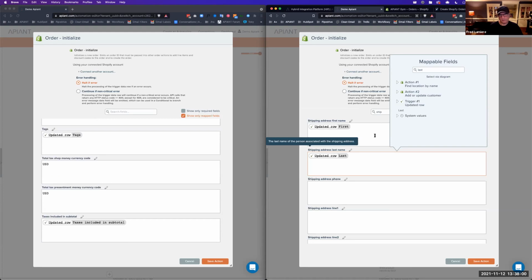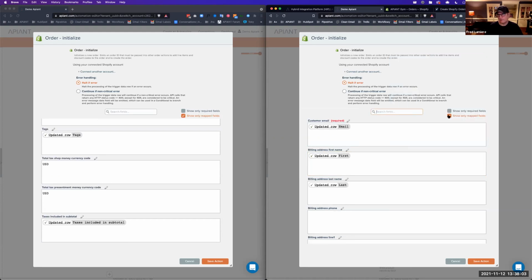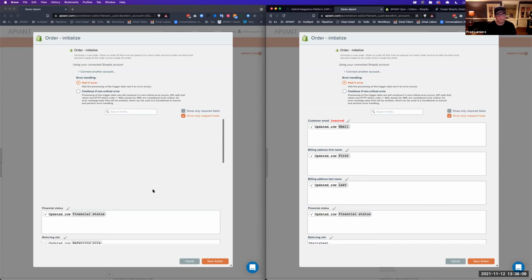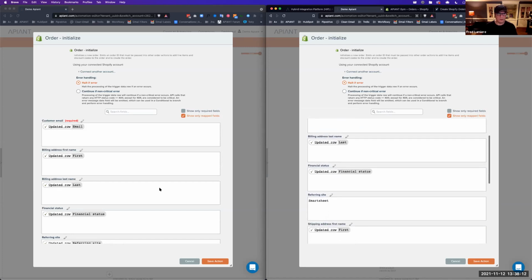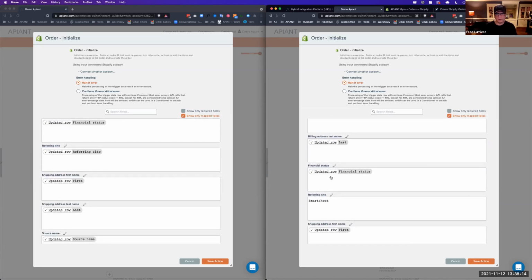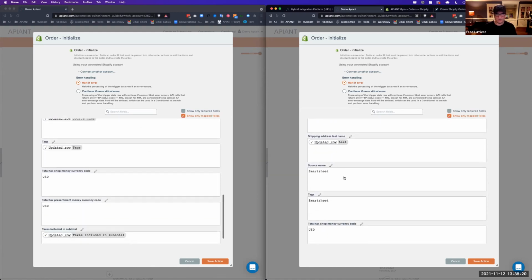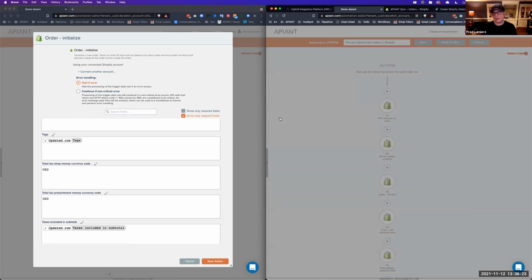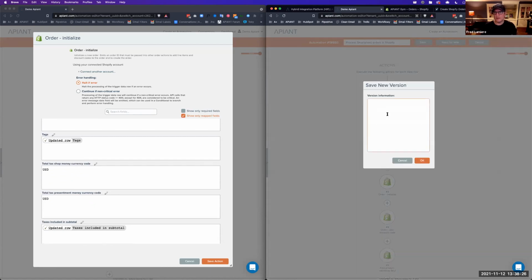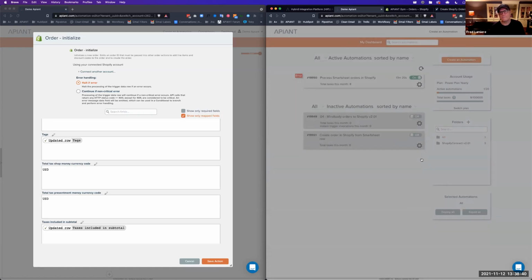Source tags, right? So let's see what we got mapped here. First name, financial status, referring site, shipping address, first name, source name. Okay, I think we're good. All right, so when this happens, you save, you make your fix. Fixed, missing shipping address in order, initialize action. Okay.